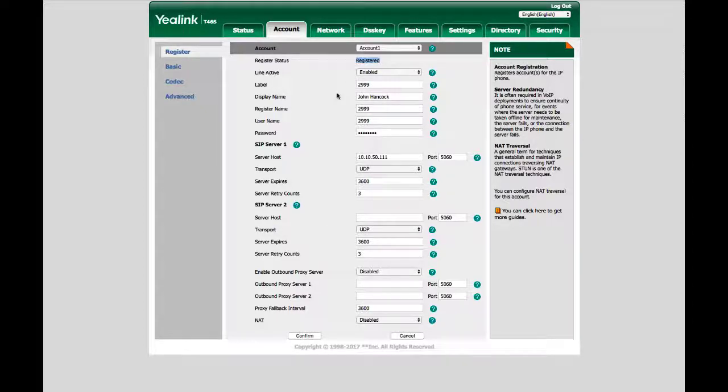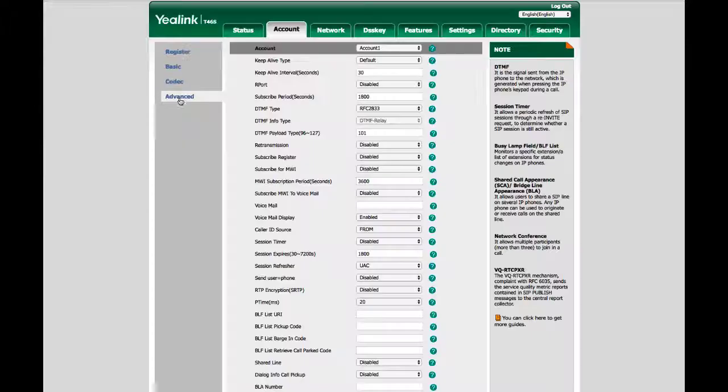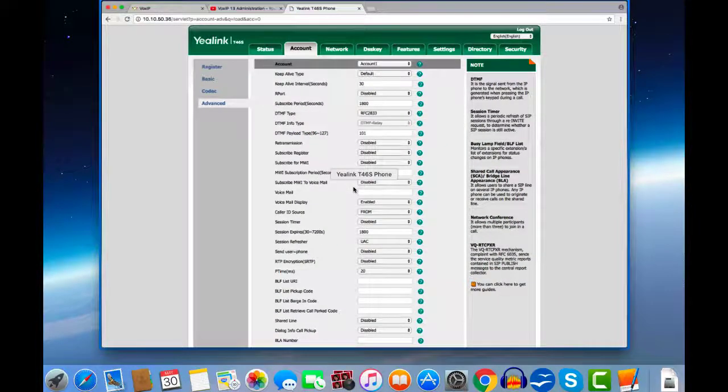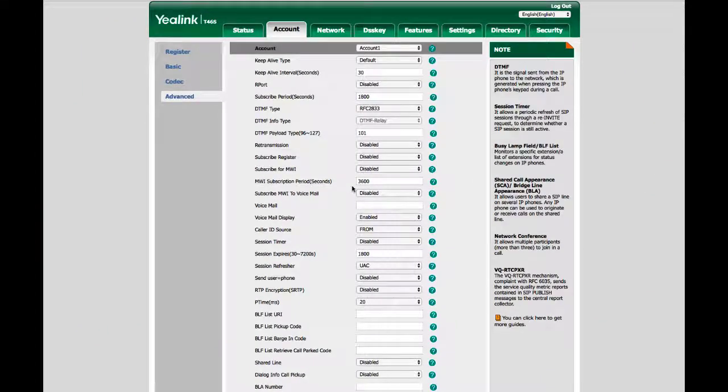So literally right now, this phone has basic service. It can receive and send calls. Let's go ahead and set up the voicemail. We're going to go over here to the Advanced tab on the left. And the thing you need to do for the VoxIP system, once again, is we need to have subscribe for MWI. That means the message waiting indicator. Subscribe MWI to voicemail, where it actually goes out there and checks for voicemail if there's a new one. And we need to put in the feature code.